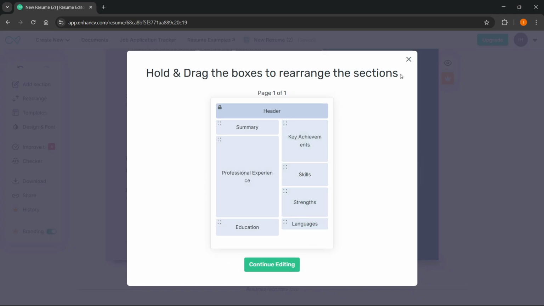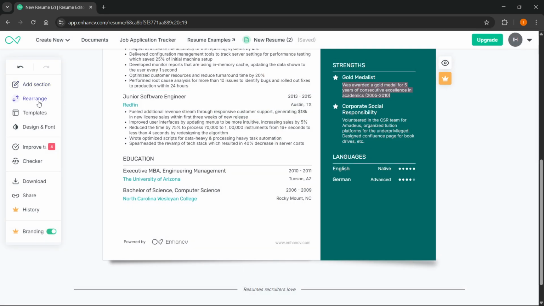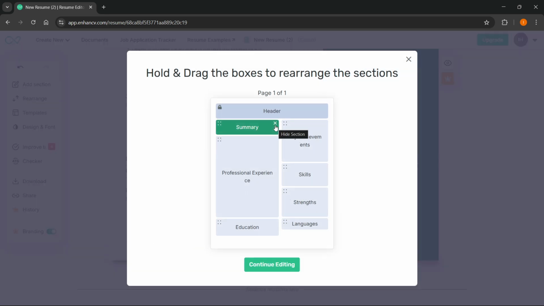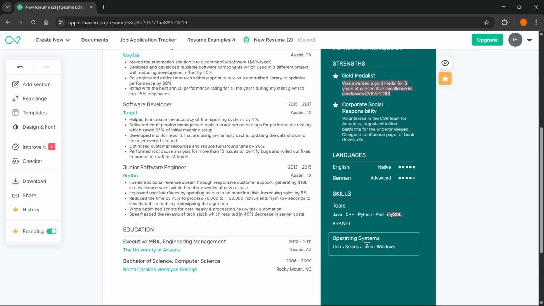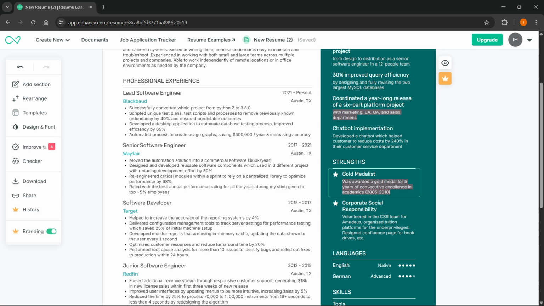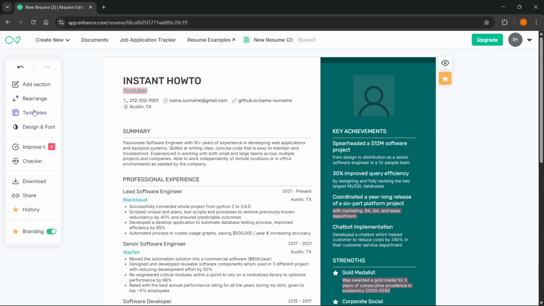You can click anywhere on your screen, or just click on the rearrange up here top left, and you can select how you want it to look. So let's say I want skills at the bottom. I'm gonna put them down here, continue editing, and as you can see, everything got converted. It's actually very handy to be able to do this, so make sure you play around with this too to give it a personal touch.